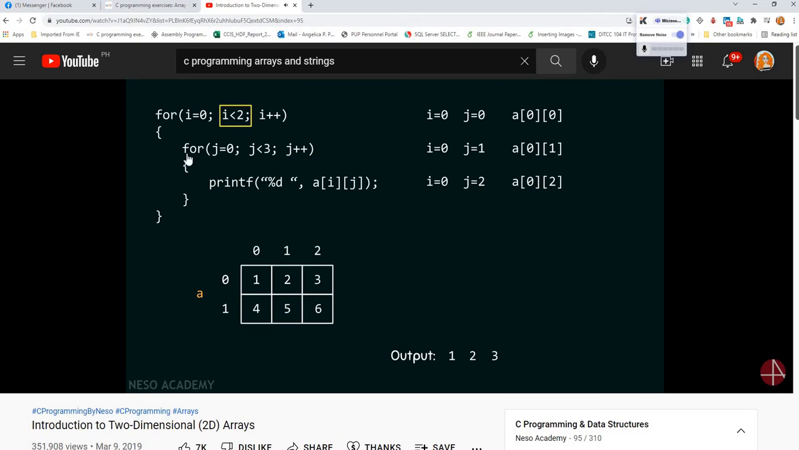Therefore, again we will go inside this for loop and again we will find the inner for loop. This means the j will again get initialized to 0. Please note that I is 1 in this case and j will again get initialized to 0. Again, we will check the condition. Is 0 less than 3? Yes, 0 is less than 3. Condition is satisfied. Therefore, we will print the value stored at row index 1 and column index 0. That is this element. This element will get printed on the screen.